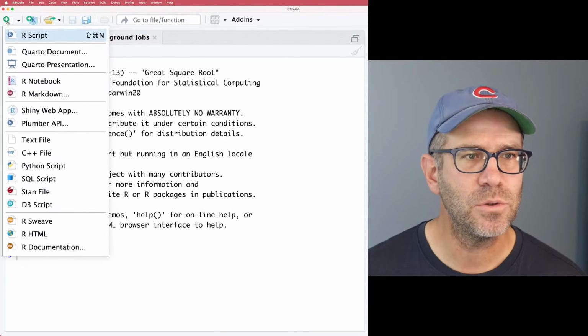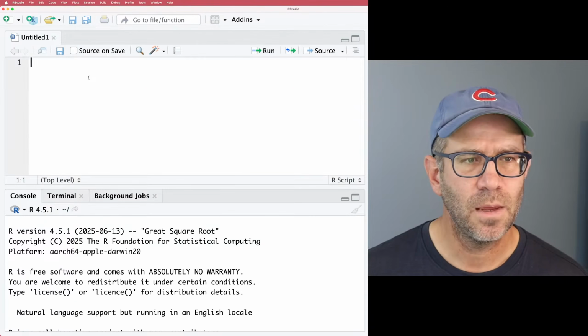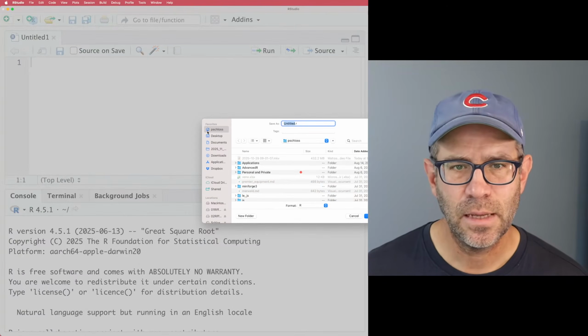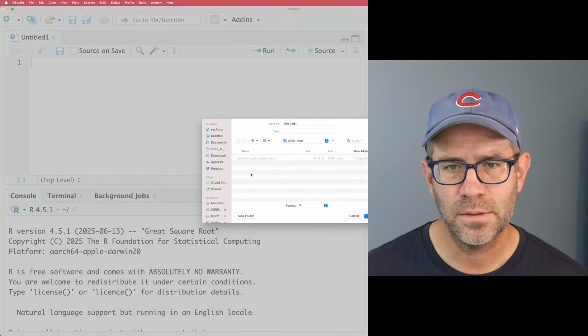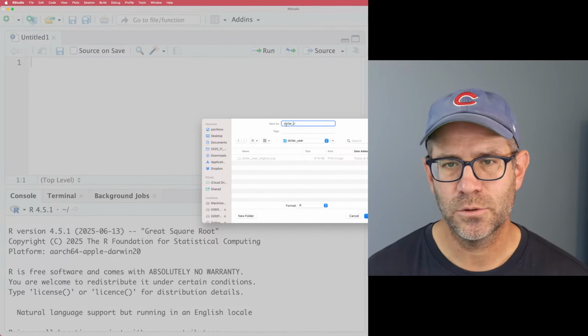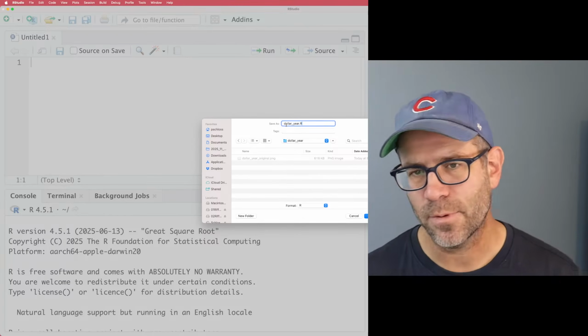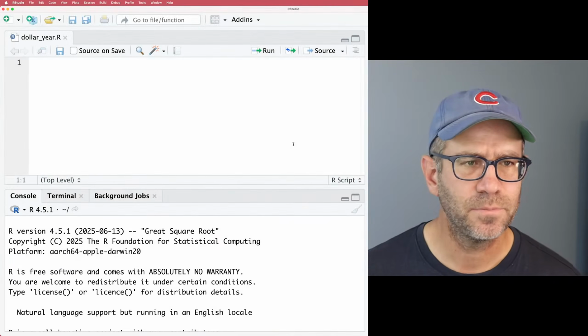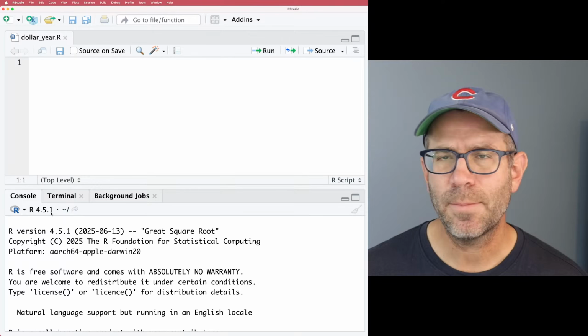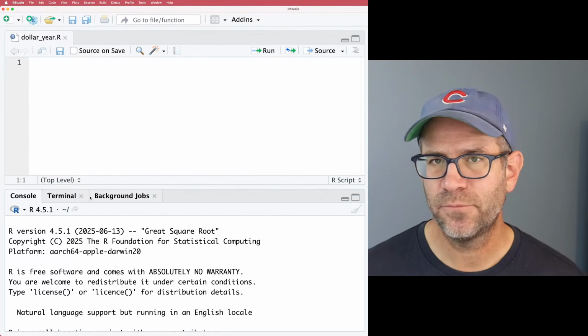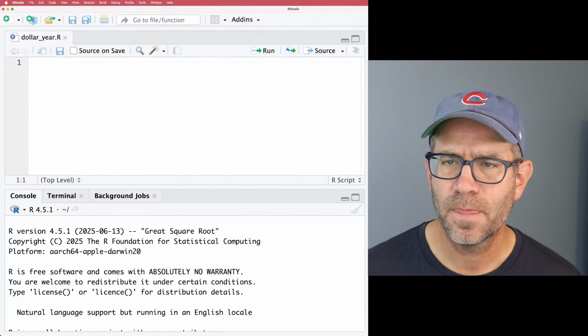All right, I'm a little bit spaced on where I am. Let's do a new file that I'll call rscript. I'll go ahead and save this into my desktop within $year, and I will call this $_year, and I prefer to have a capital R as the file extension. We'll see that my working directory is the ~/, which is my home directory.